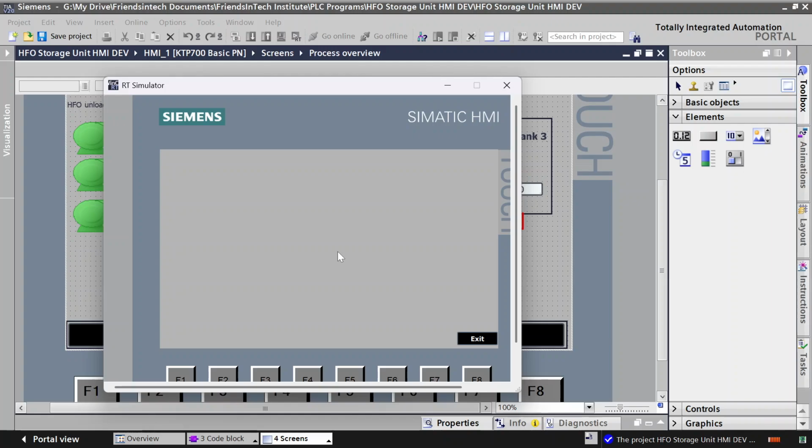So I think in our next video, I'll try to explain how to link your PLC tags to HMI. So that's very important. All these are just static things, but linking your PLC tags to your HMI is very key.